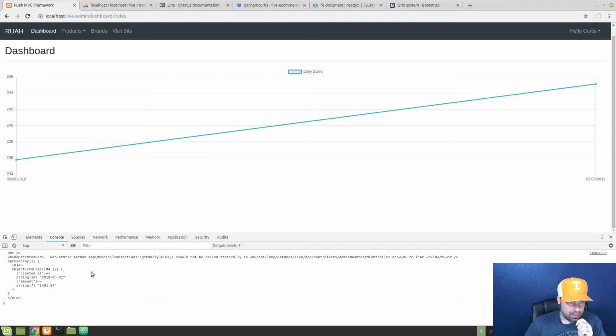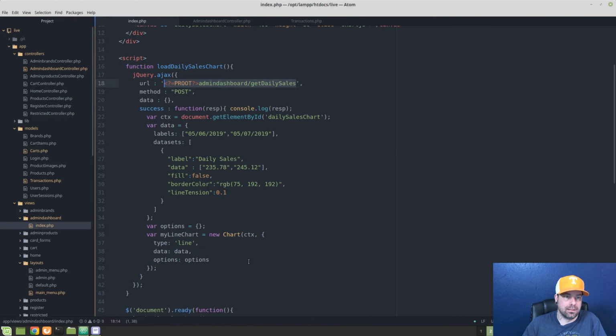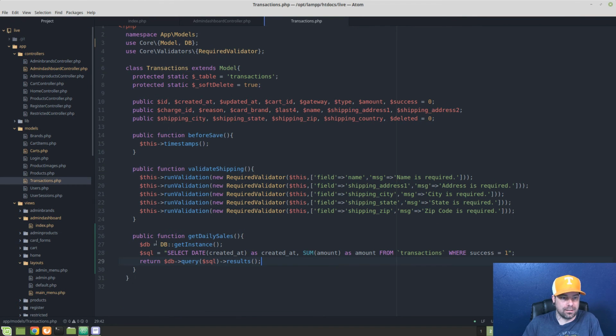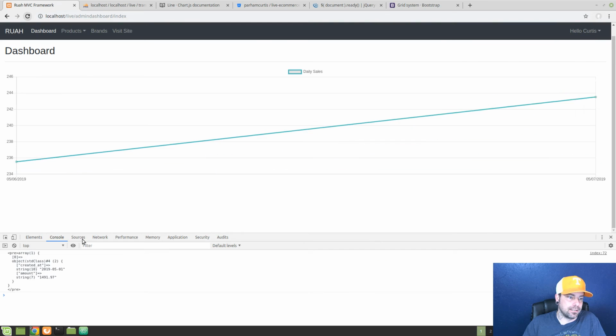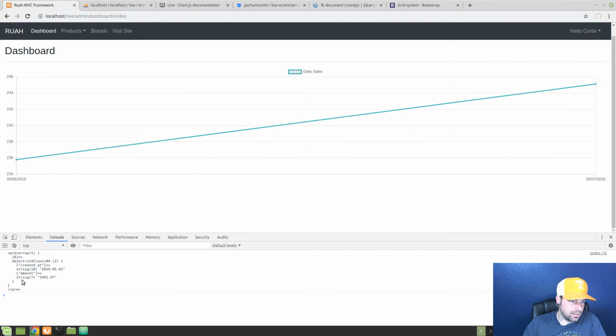So here we go. We have a problem here. First of all, we get a PHP error back that says non-static method should not be called statically. And that is because I probably forgot to add the static keyword there. So public static. So that'll take care of that. And then here's what we're getting back. This is our object. So this is our dump and die. So this is what we expected to happen. So now we need to just format this data and send it back in a way that JavaScript can use it for this chart.